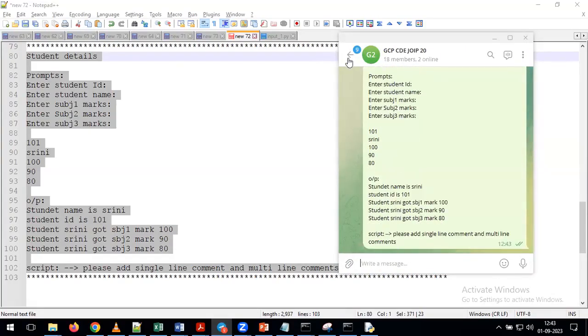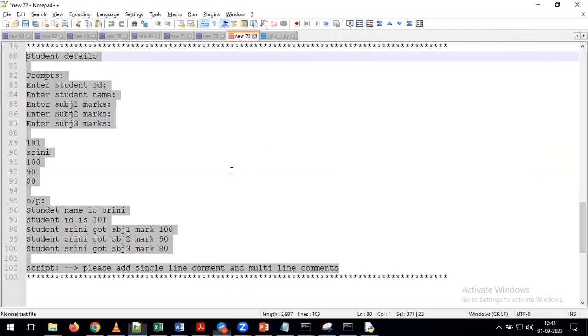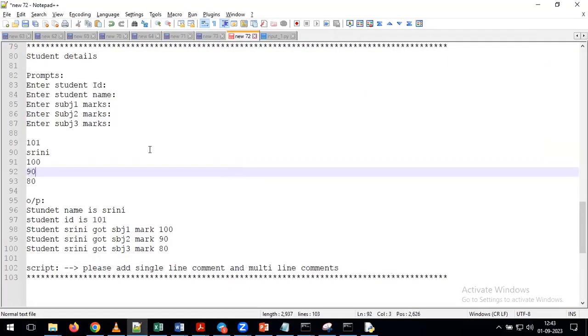So I pinged all the things in our groups, the Telegram groups. From there, you can copy paste. Instead of wasting time typing, you can copy paste all these things if you want.